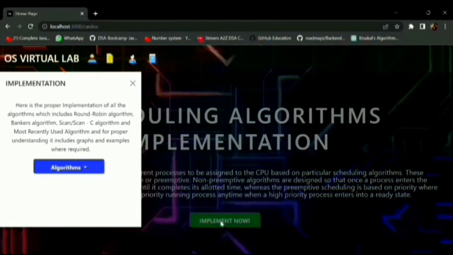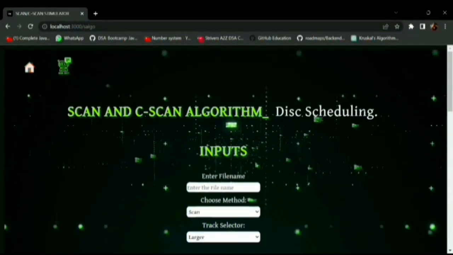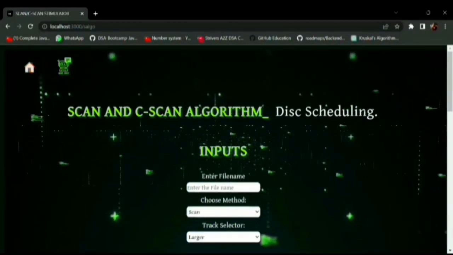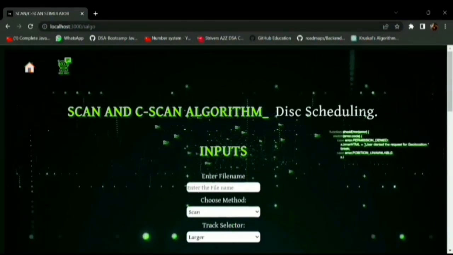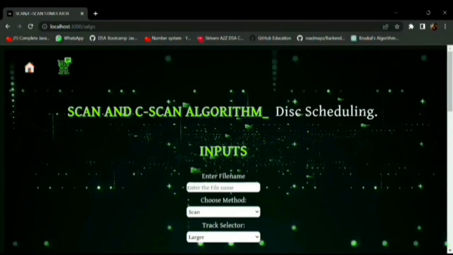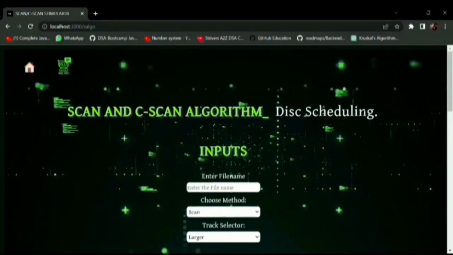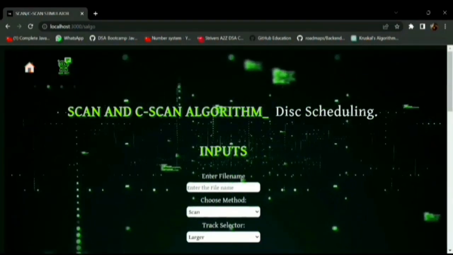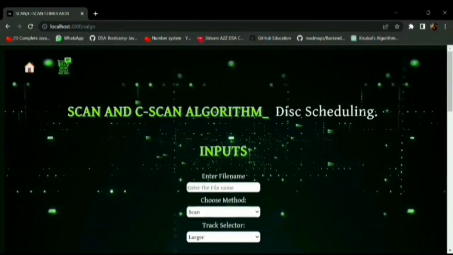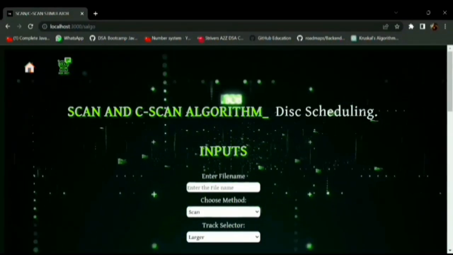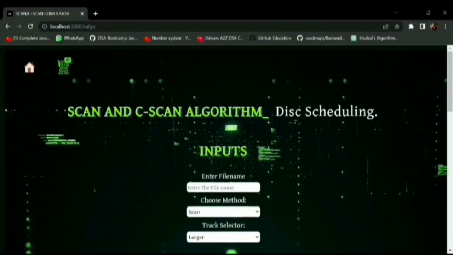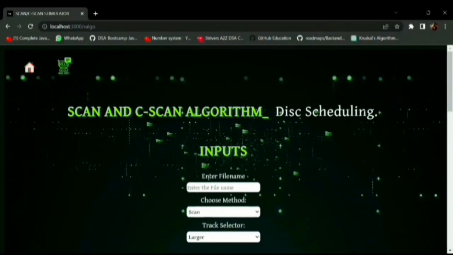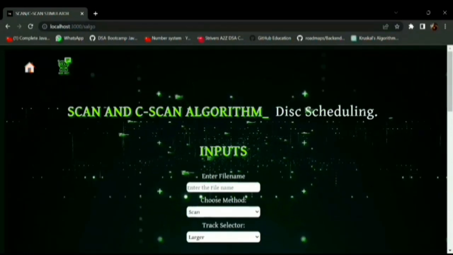Let us see the third algorithm, which is SCAN and SCAN-C. Let's discuss the SCAN algorithm. It is also called the elevator algorithm. In this algorithm, the disk arm moves in a particular direction till the end, satisfying all the requests coming in the path, and then it turns back and moves in the reverse direction, satisfying requests coming in its path. It works the way an elevator works. The elevator moves in a direction completely till the last floor in that direction and then turns back.